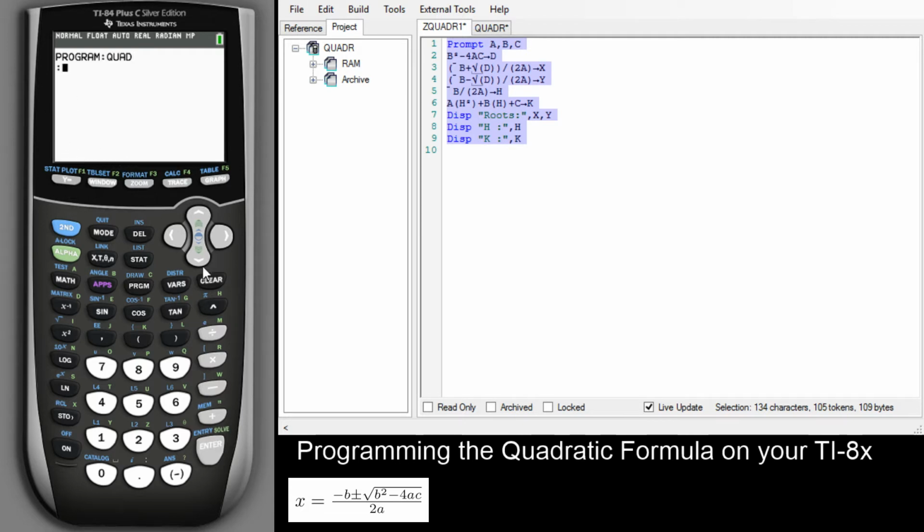The first thing we need to do is ask the user for the values of A, B, and C. To do that, you go to Program, over to I/O, which is Input/Output, and you're going to select Prompt. Now you're going to say A, comma, B.